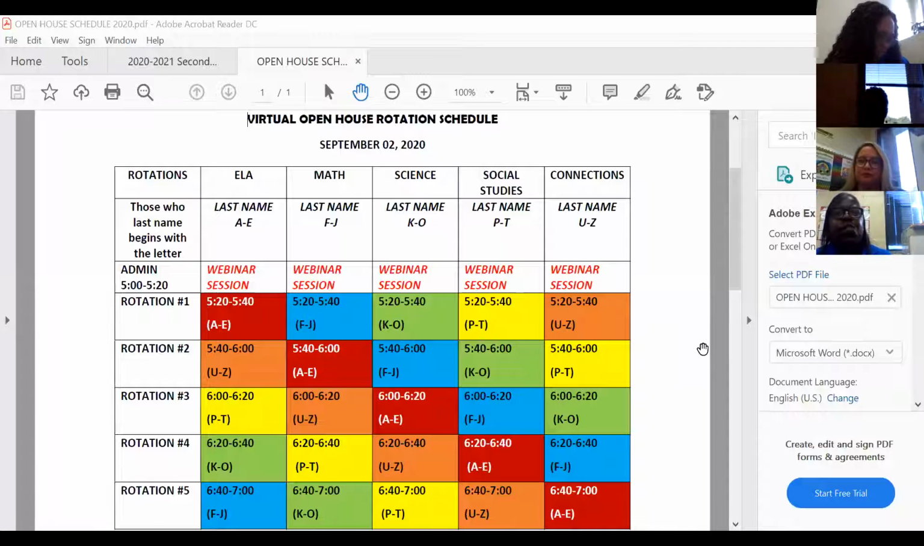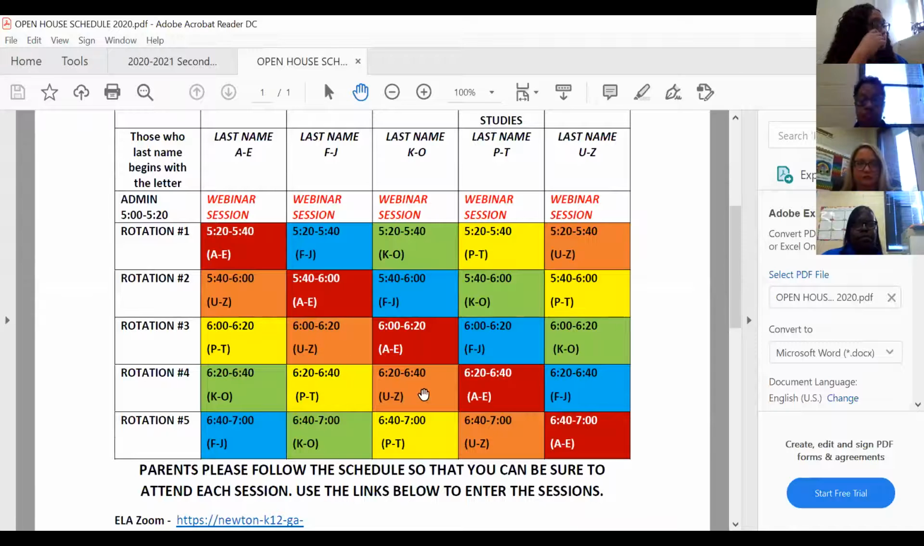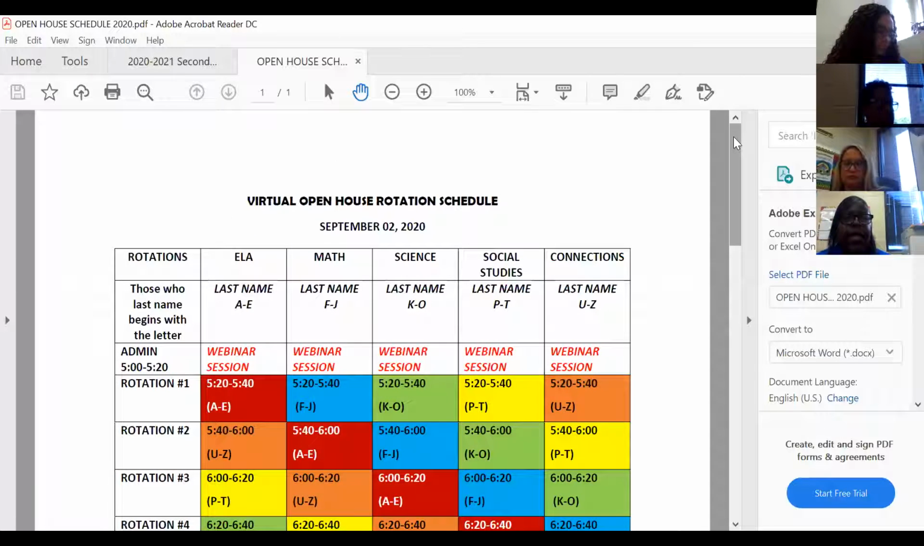Okay, so if there are no questions, what you're looking at is the rotation schedule. So this is rotation number 2, U through Z. And so you will follow your color. Your next session will be from 6 to 6:20. You will have math, and then you will go to science, and then social studies, and then connection. Let's see. Social studies, yes, okay. All right, so we thank you for coming, and you may be dismissed to your next session.